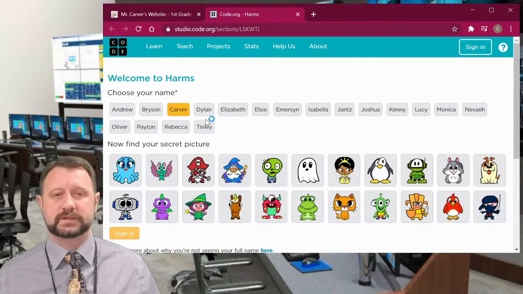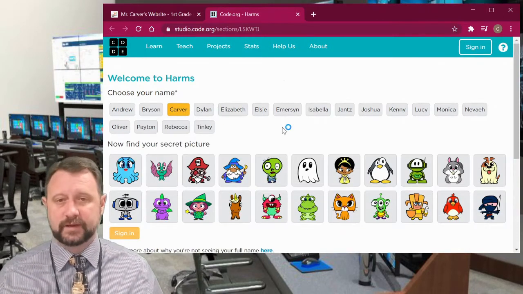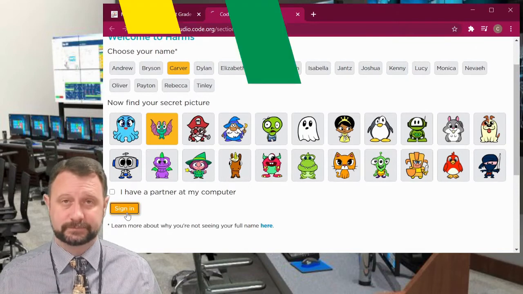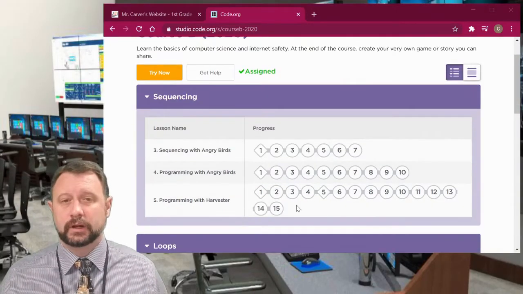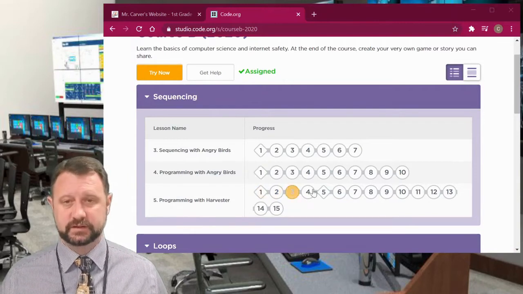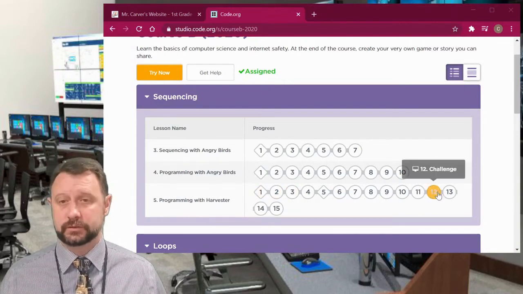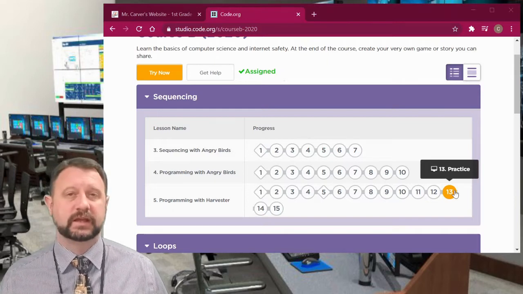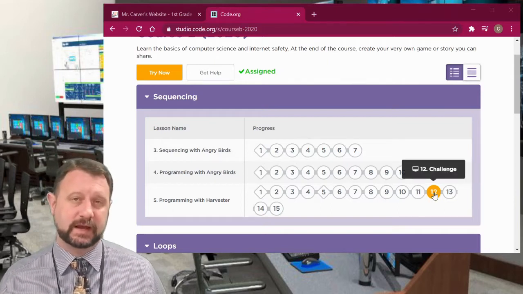I'm using Ms. Harms as an example today. You'll have to find your secret picture and click it, and then you'll be able to push the button to sign in. Today we're going to be heading down to number 5, programming with the harvester, and you can see there's lots of puzzles that we're going to do. So you may or may not be able to finish all of them, and that's okay. Get as many done as you can in the time that we have.